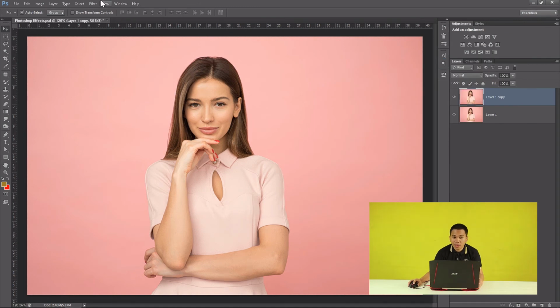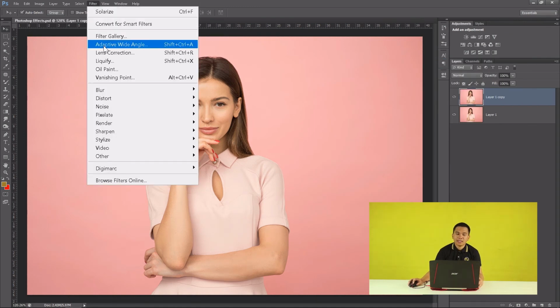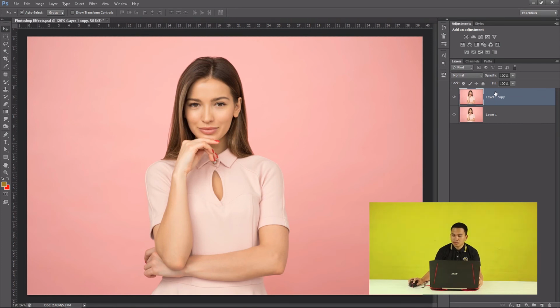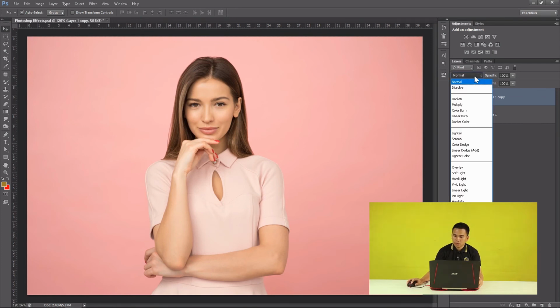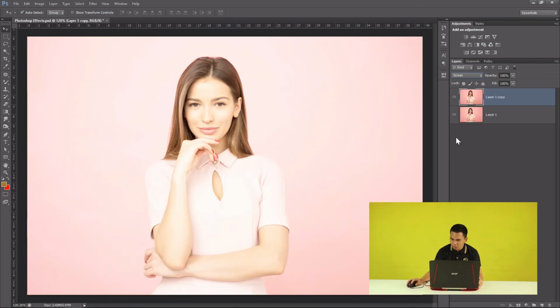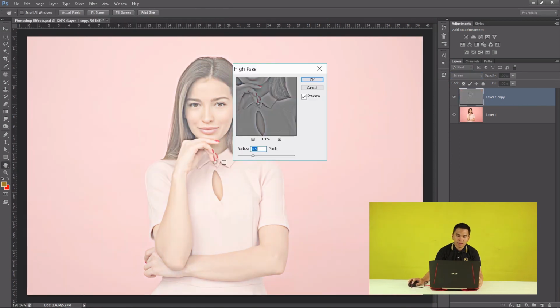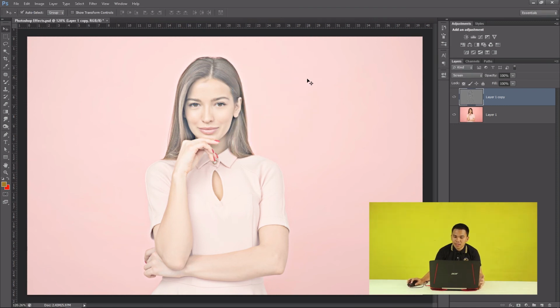So the next effect we have on our filter gallery is called high pass. It's located on the other category and then high pass. But before we do this, you select your layer, you go to blend mode, and you click on screen. Then you go filter, other, and then high pass. So what this does is it sharpens your image to an amount that you like.